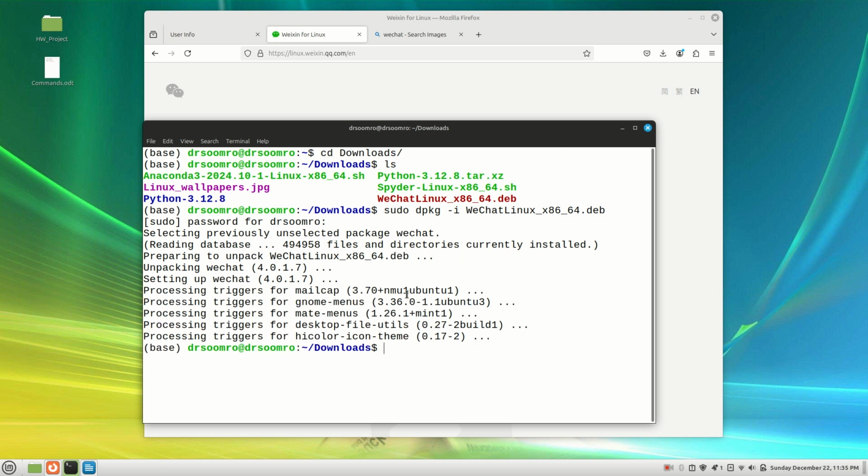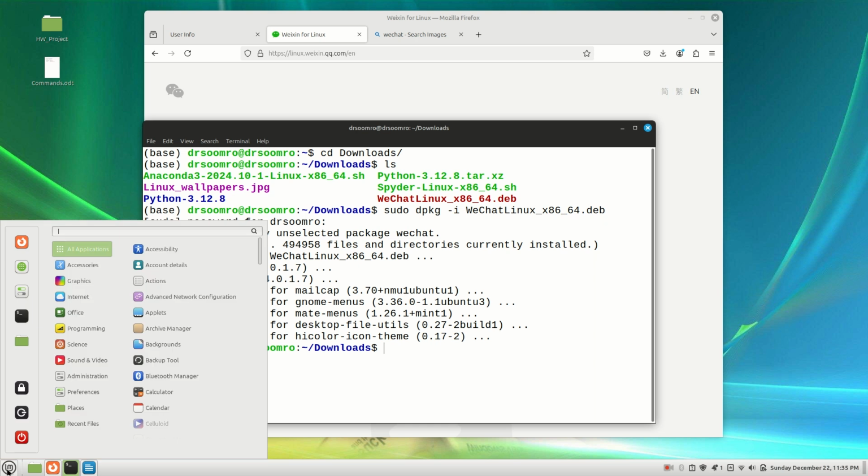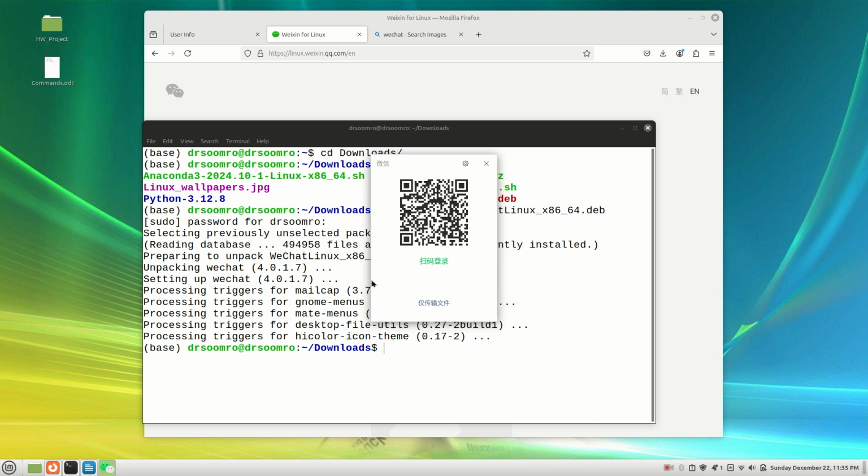Let's see. Go to the menu, type WeChat. Here is WeChat. You can scan through your mobile and open WeChat.